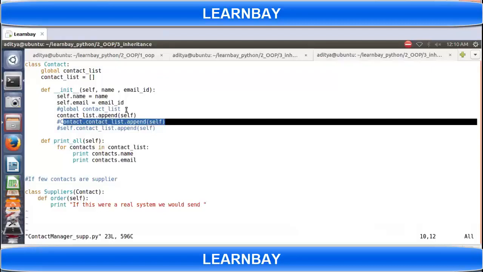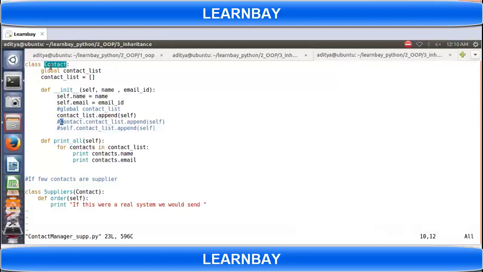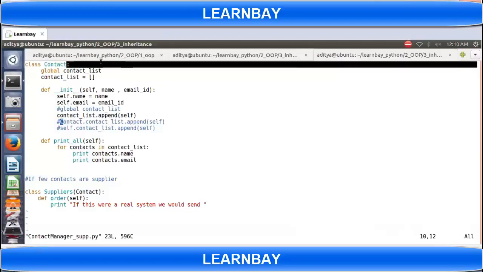The error says contact manager, my class, is not defined. What is that class name? My class name is ContactManager. So it should be ContactManager.contact_list.append. And what is not defined? This class itself is not defined. Is this there, right? Save it. Is it saved? Yeah.